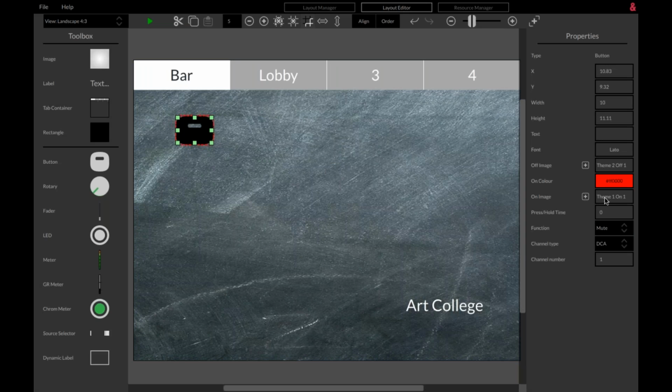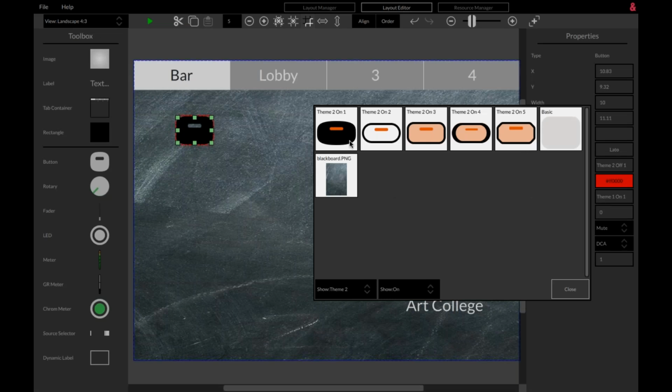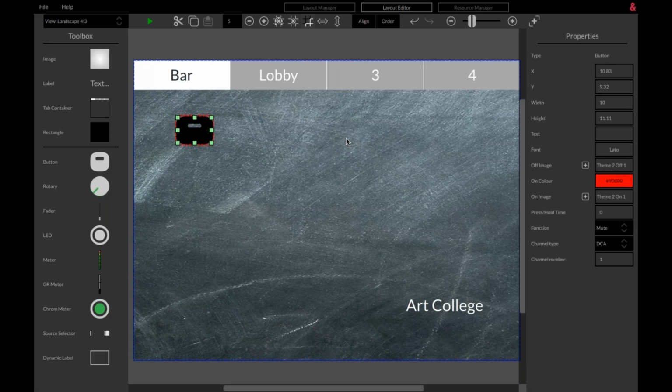Now, it's important that you also go and specify the on image in this case to match the same button shape and theme. Otherwise, you would have a situation where when you click on a button, it would unpredictably change shape because another shape is being specified for that button.